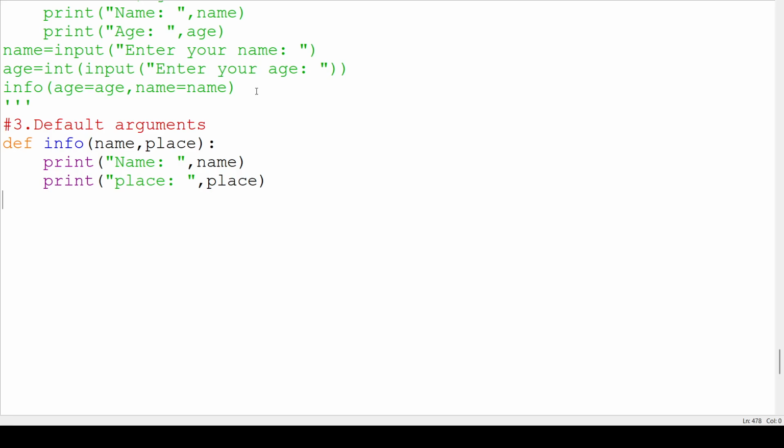We need to get name equal to input("Enter your name: "); place equal to input("Enter place: ").